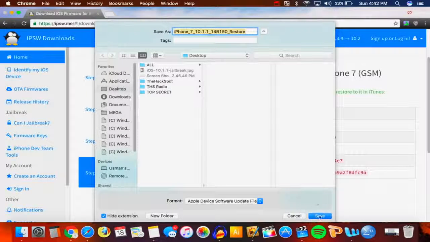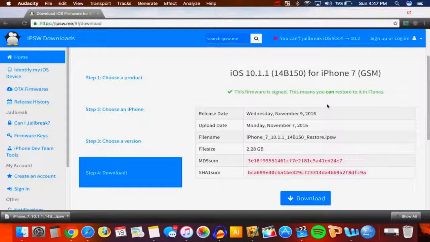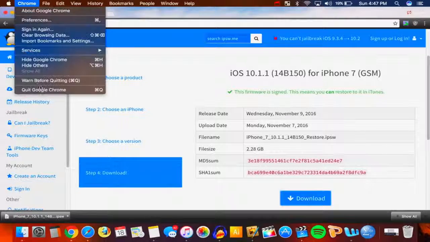Let's save it to our desktop. Save, and now we have to wait for this massive file to download. So for me that took 5 minutes, and here's the file right here, completed. Now I can exit out of our internet browser. You won't be needing that anymore.